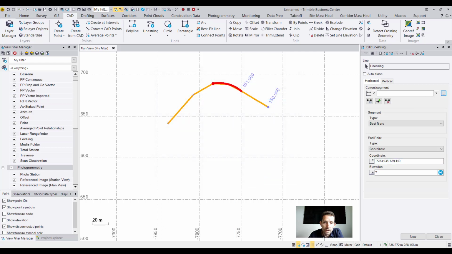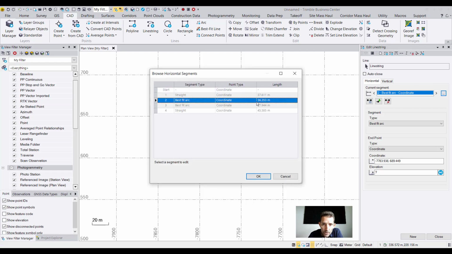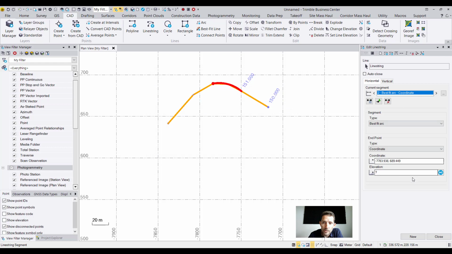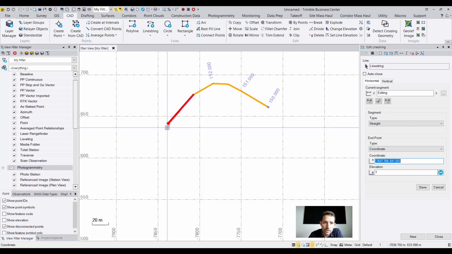So if you have a long history, let's say some kind of alignment or anything, and you're just going, okay, length and what is in there, you can just double click it and it will select that segment and you can edit that thing. So, okay, I want a 152 elevation here, right? And let's end it up here.